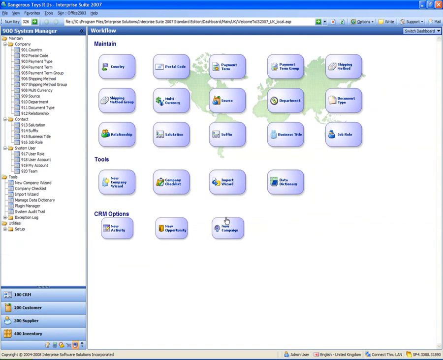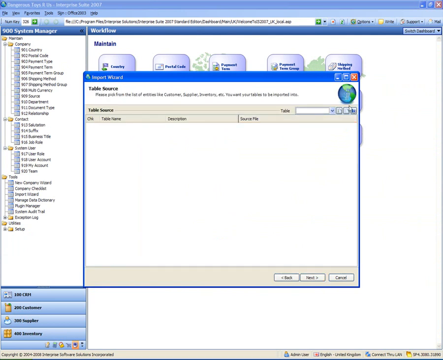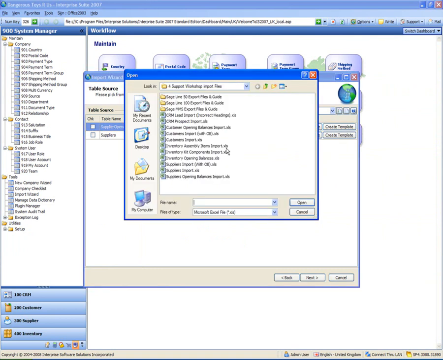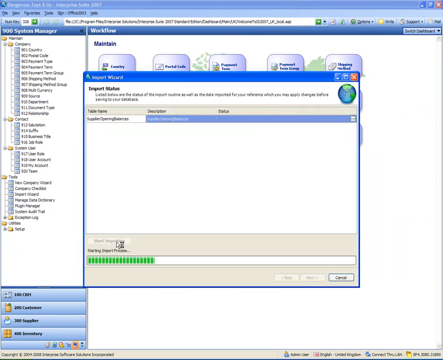Okay, so if I go into the import wizard again, I want to import into supplier. Supplier opening balances, this time the top import routine, browse for my supplier opening balances import, and start importing, and hopefully, yeah, successfully imported the table.